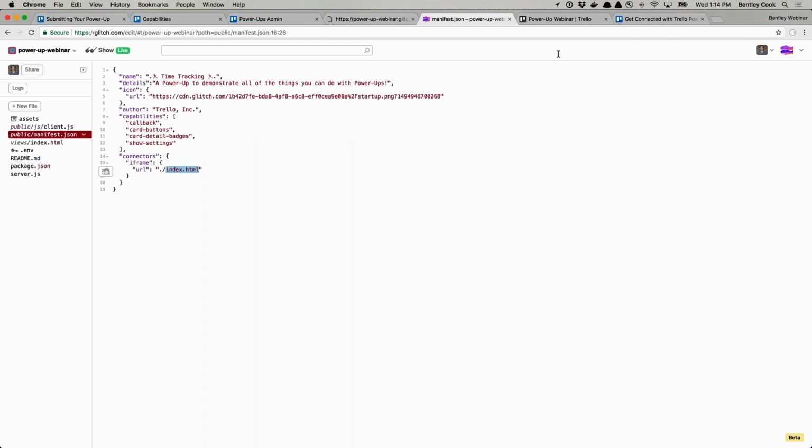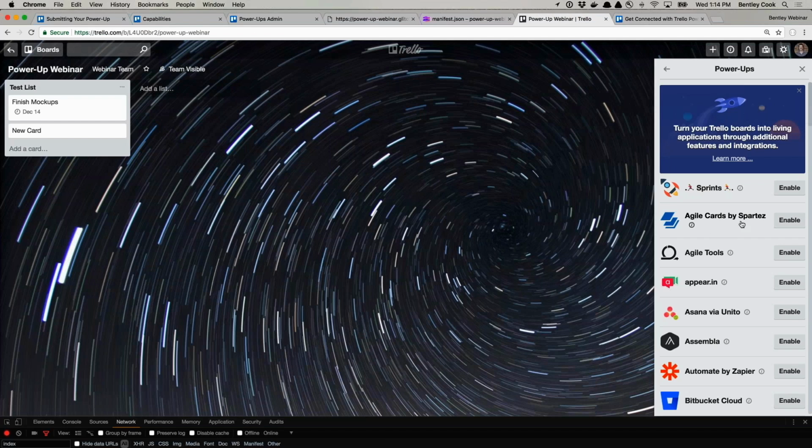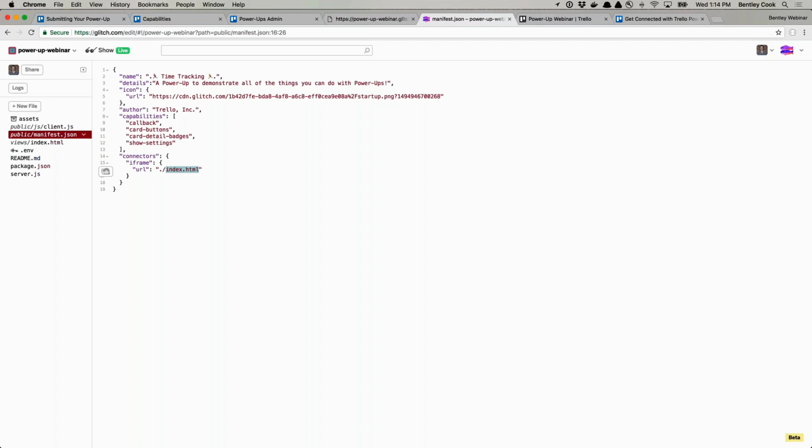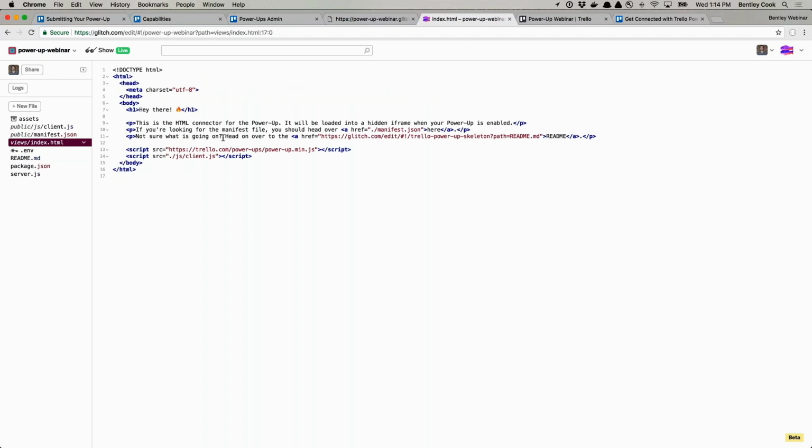What happens when you enable a Powerup on a Trello board? Trello loads that connector HTML into a hidden iframe on the board. So when we click Enable, what's actually just happened is it's pulled in our connector page and put it as a hidden iframe. And so let's go check that out, because this is where the cool stuff really happens. We can't see this, it's a hidden iframe, like I said.